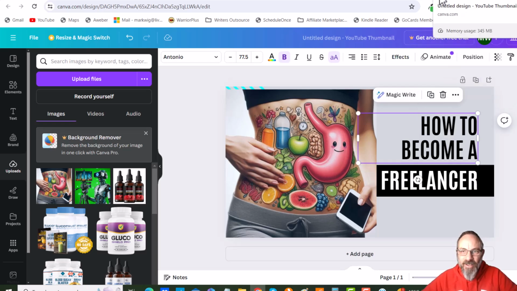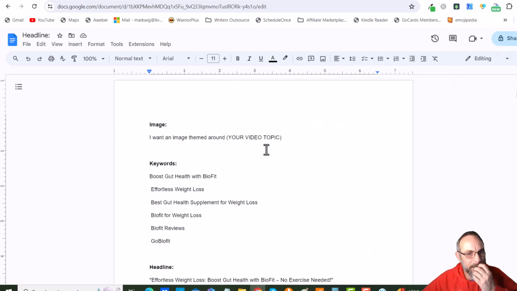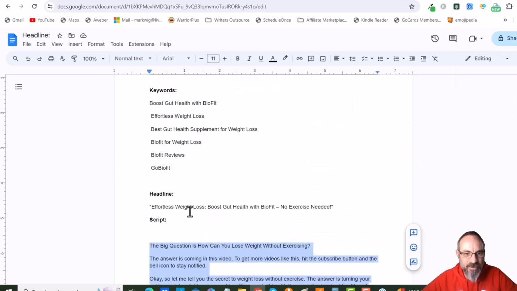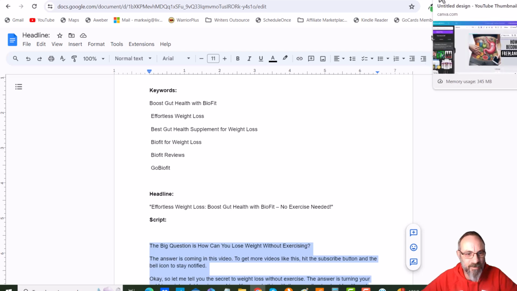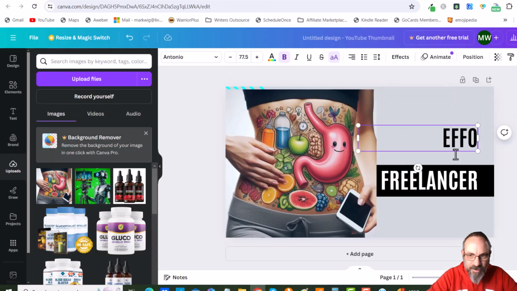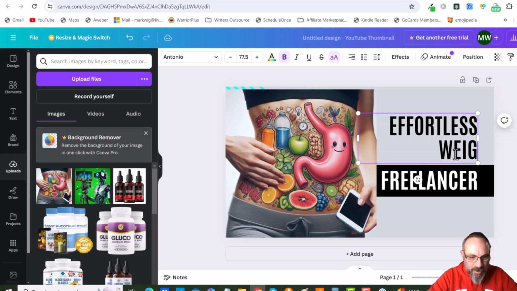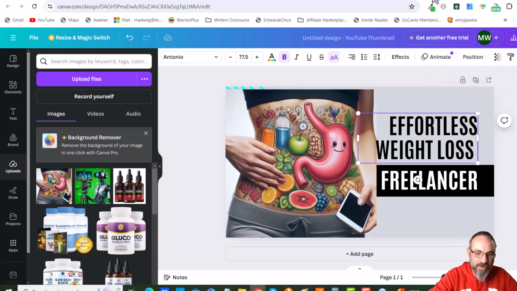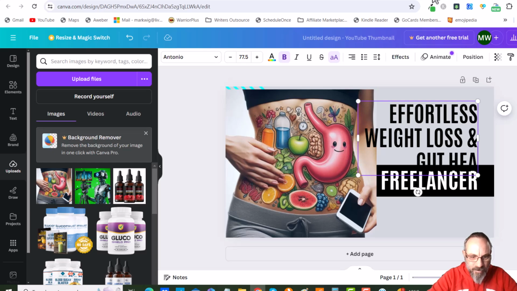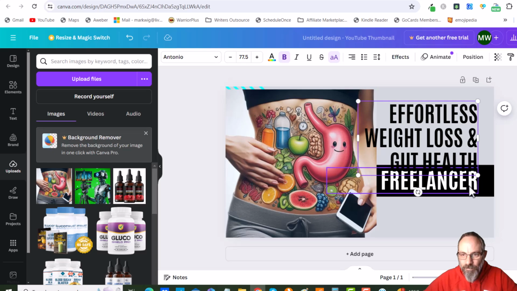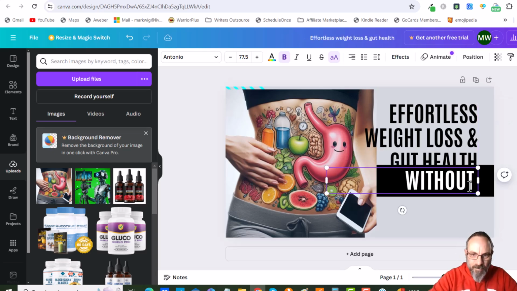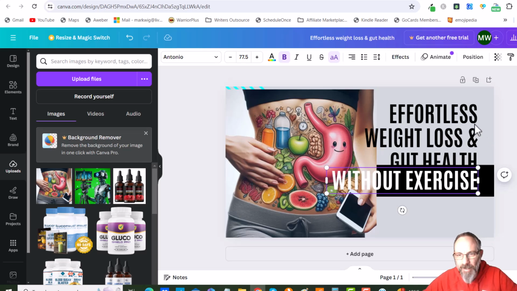All right, we're going to use our headline. If I come back here, I'll find the headline. We're going to go: effortless weight loss, boost gut health with BioFit, no exercise needed. It might be a bit big, so we might have to abbreviate it a bit. So go effortless weight loss. I'll change the way it looks in a second. Effortless weight loss and gut health without exercise. Okay, now we need to make it look better.